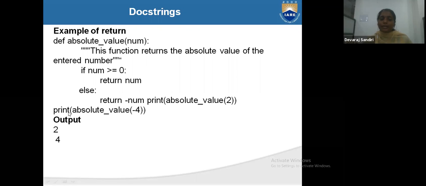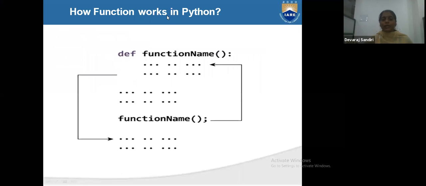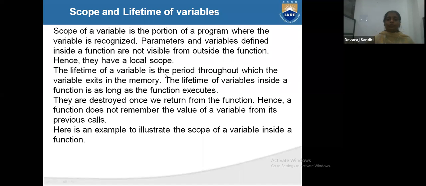So here, print the absolute value of -4. -4 is less than 0, so the absolute value of -4 is 4. What is the block diagram of this function name? Function def function name. We are declaring the function, and we are calling the function.